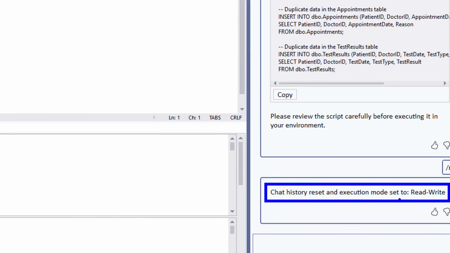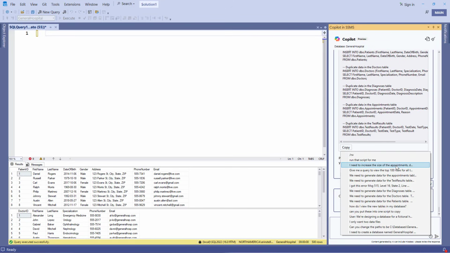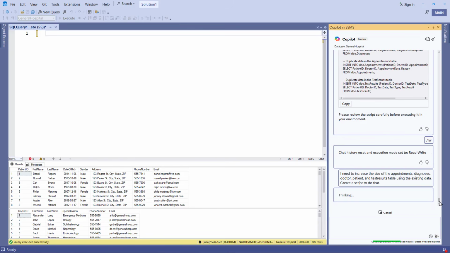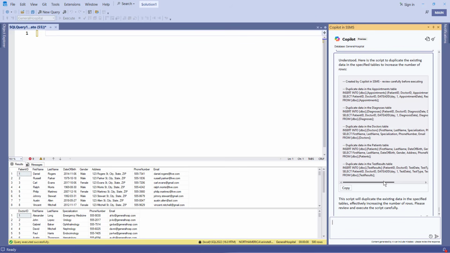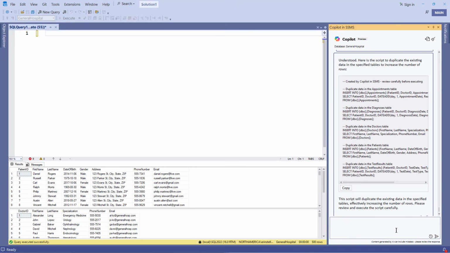Now, it resets the chat history here, so all the conversations that we've had are gone, but I'm going to just bring up this last prompt, which is I need to increase the size of these tables, generate the script for me, right? Duplicate the data. And so it comes back with that. And again, I'm now in a read-write mode, and I'm going to ask it to run those queries on my behalf. And it's just doing an insert. It's an insert and selecting from what's there already. Can I write this? Sure, but it writes it for me.